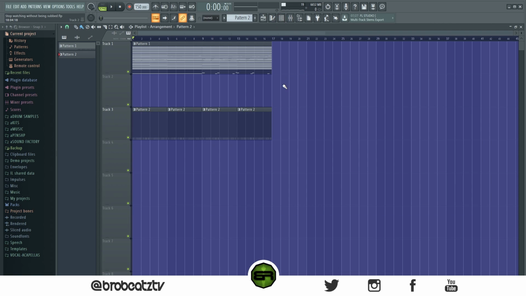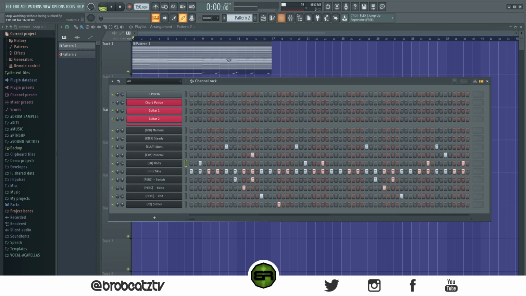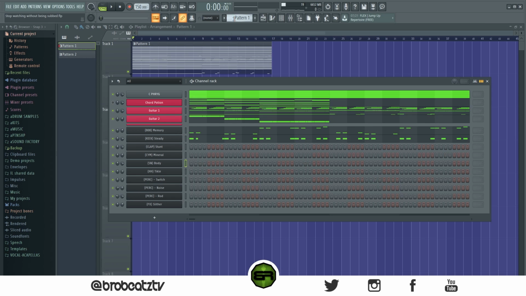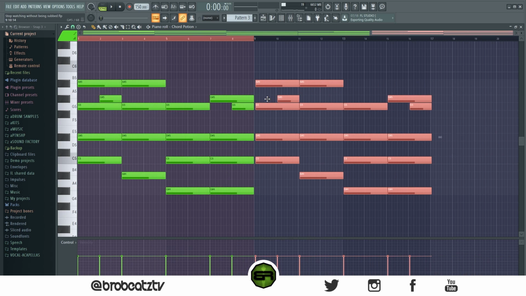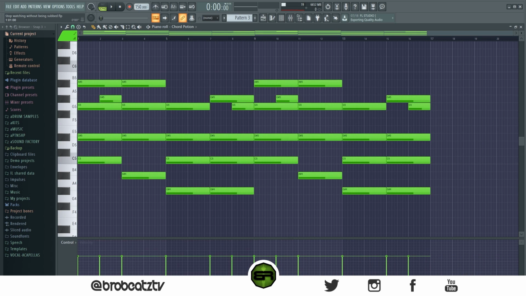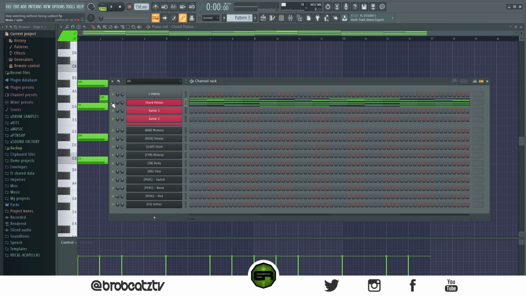All right, so the last thing I want to show you with this plugin, Chord Potion, is that you can do multiple melodies at once, like in a row. So I'll show you what I mean. I probably didn't explain that too well just now, but basically we could take our chords and start a new pattern, double them, and let's turn it on.